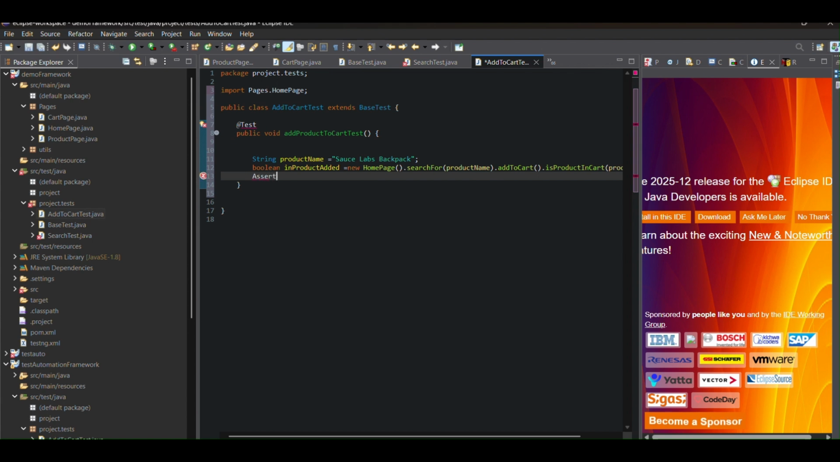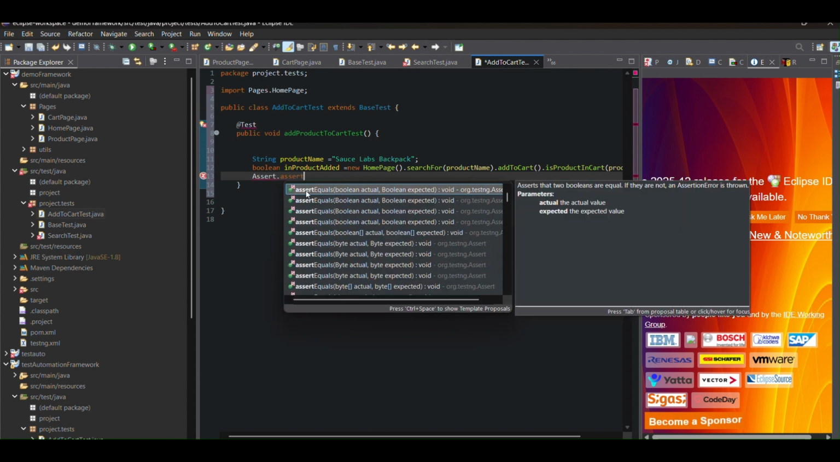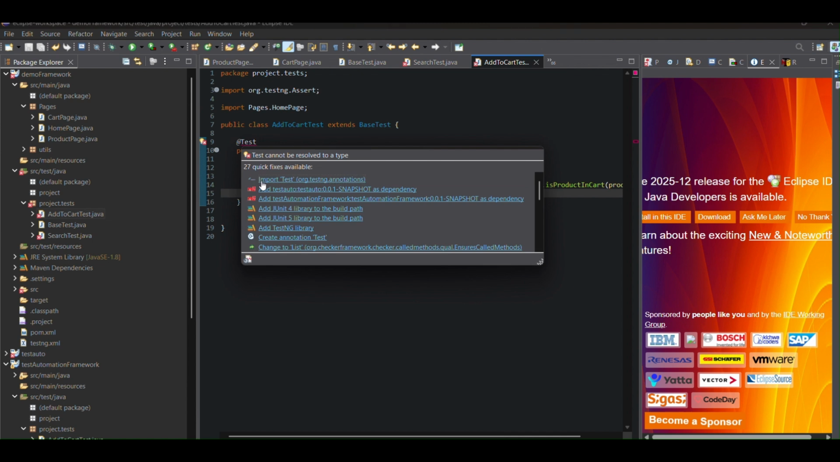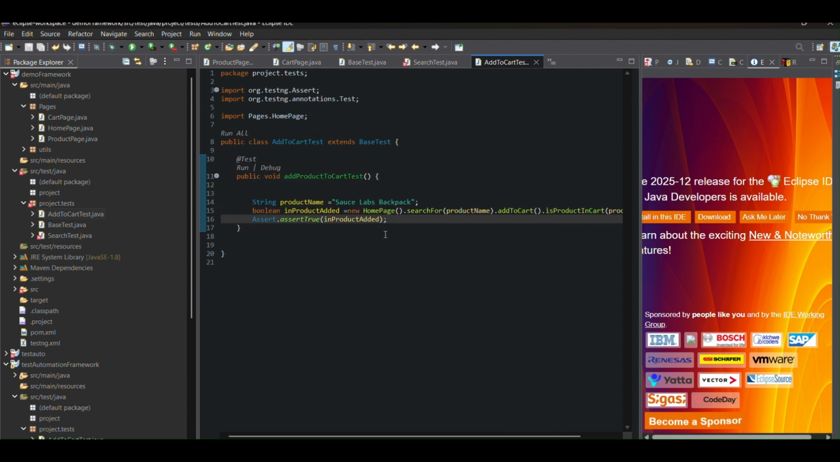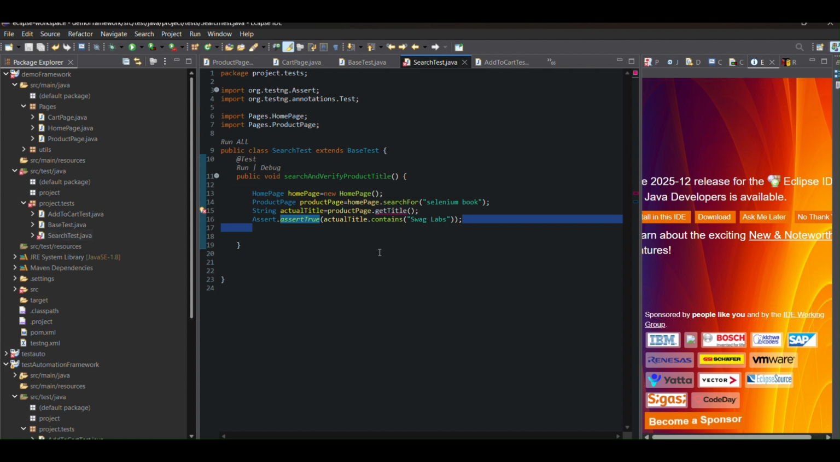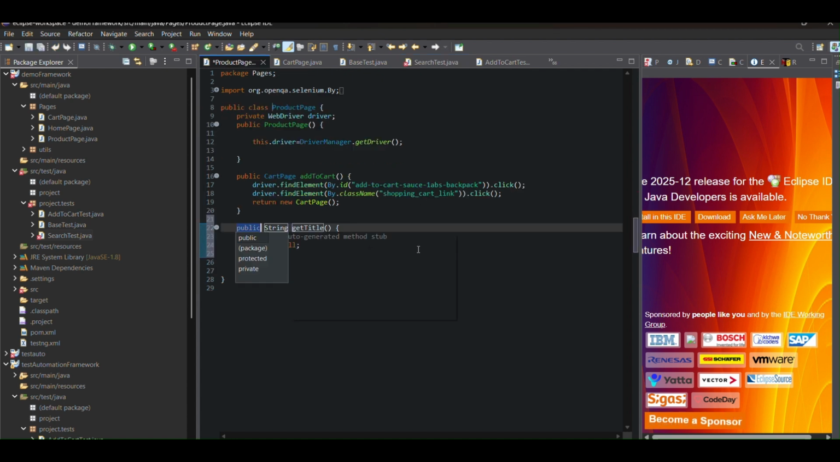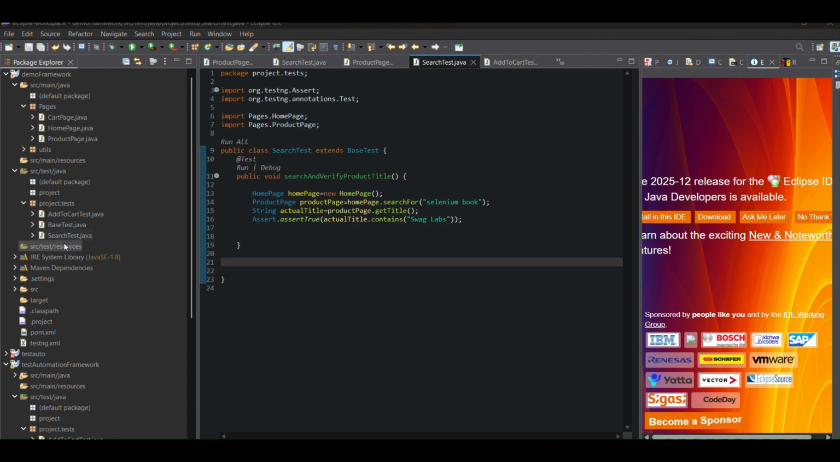Then we will use assert true, this product added, and yes, we will find the simple way. Add the import package here and search here. Now you can see the error is removed.